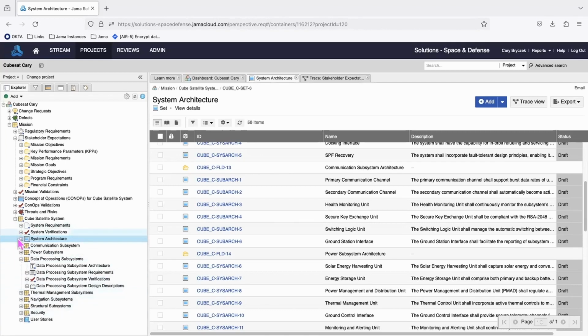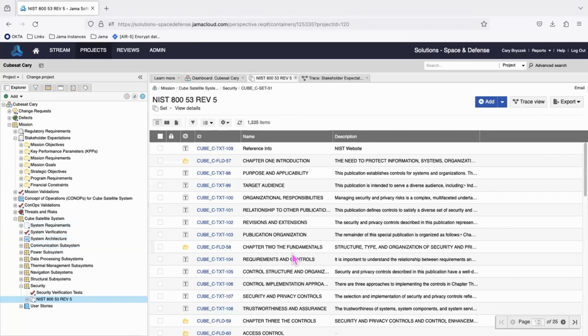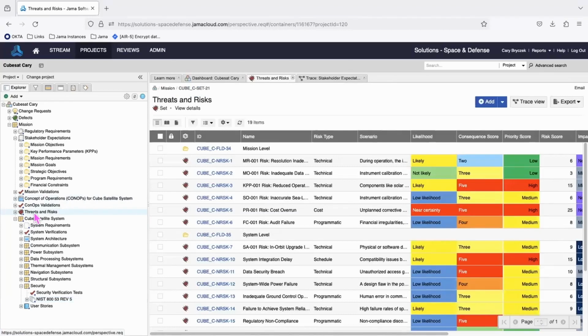I also have in this particular CubeSat security. So if you need to have security requirements, or if you need to do heavy cybersecurity and you want to import things like NIST 800, you can easily do that kind of a thing. And risk management, threats and risks. Moving the development cycle with security earlier in that life cycle is a big deal. Or understanding how safety is influencing the design. We easily allow you to track risk management and threat analysis in Jama as well.